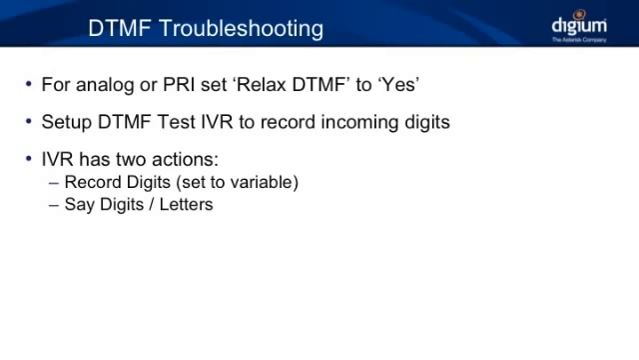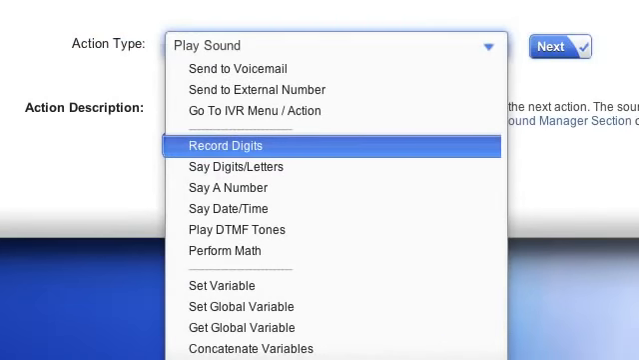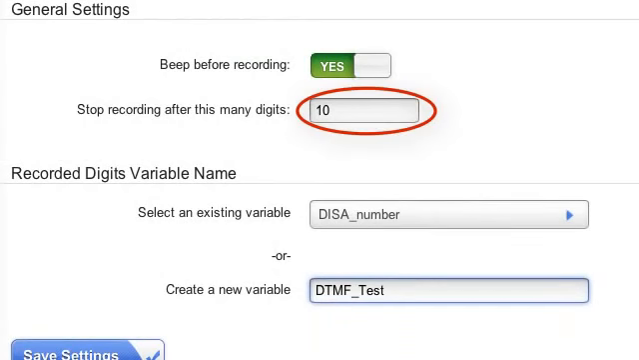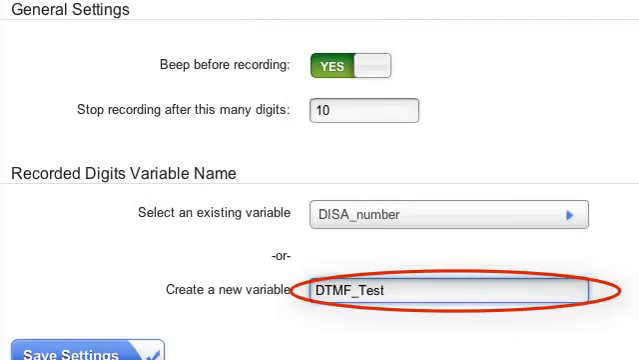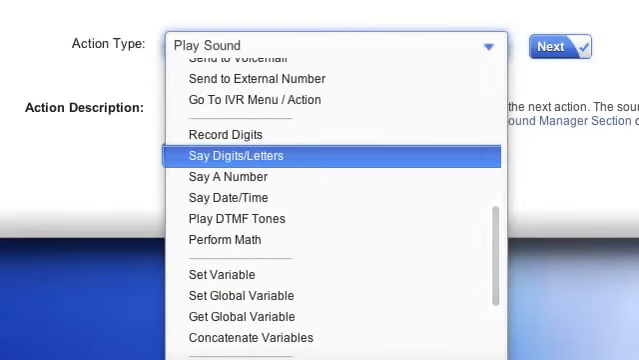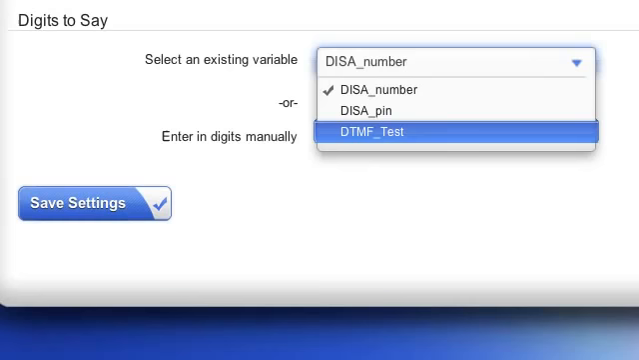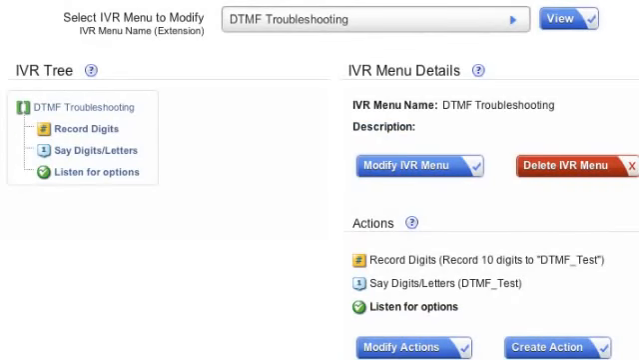The IVR should consist of two actions: a record digits. I always choose to record 10 digits, but feel free to record more if you like. Set the recorded digits to a variable, and then use the say digits letters action to play the variable back to you. Once you have this set up, give this IVR an extension number so we can dial it, and then point a DID or make the callback extension this IVR.